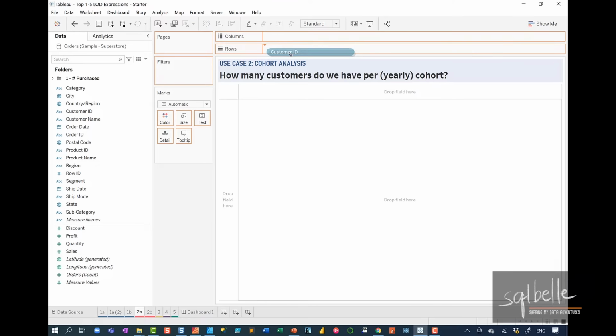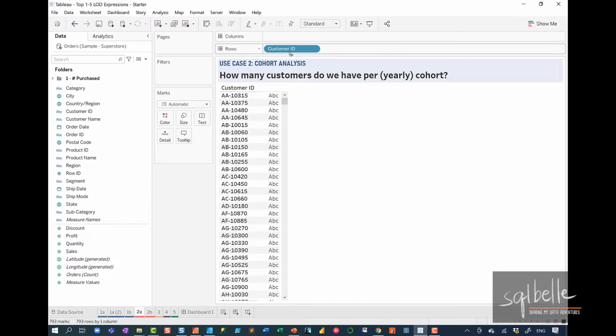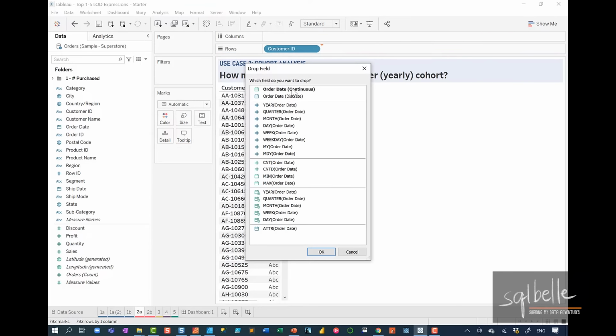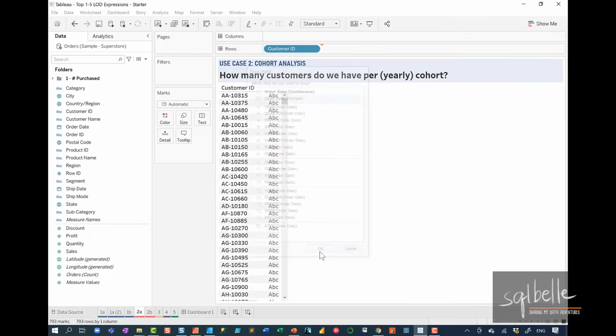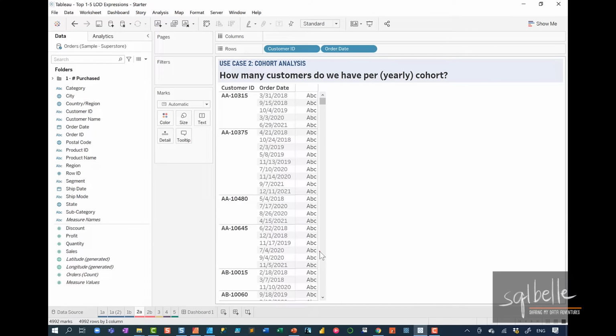Let's take our customer ID and let us display each of the dates that they bought from us. So right-click, drag order date. In here, we're going to choose discrete date because we want to list out each individual date. So in here, what we can do is take a look at just the first order date and then strip out the year. And that should be the cohort that that customer belongs to.